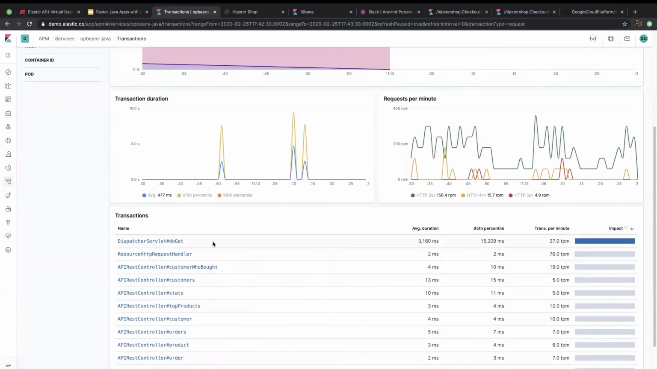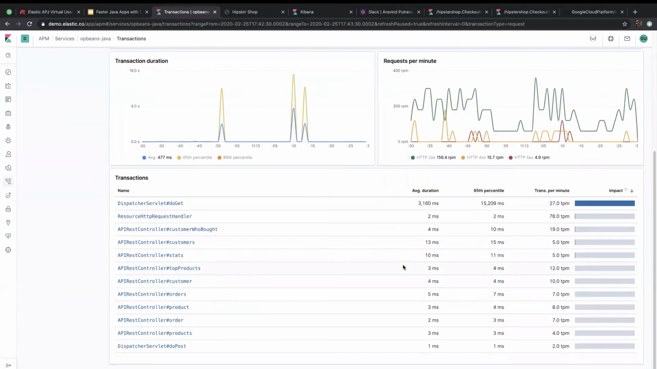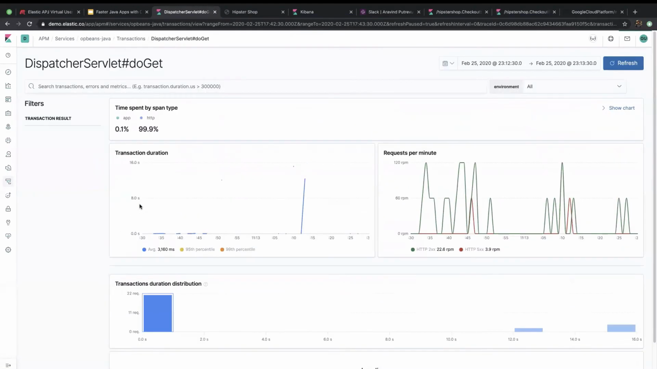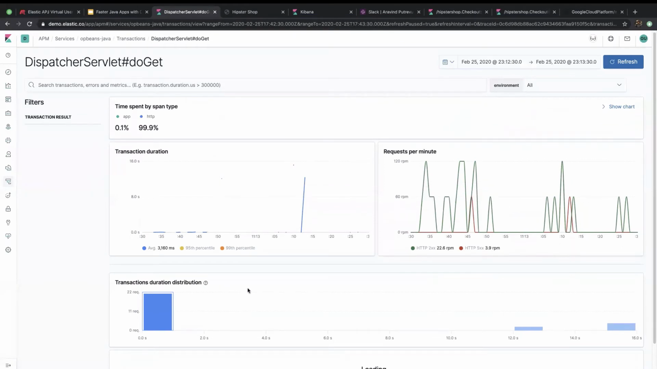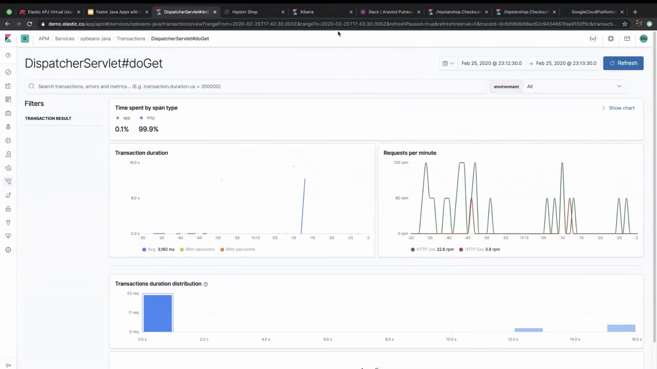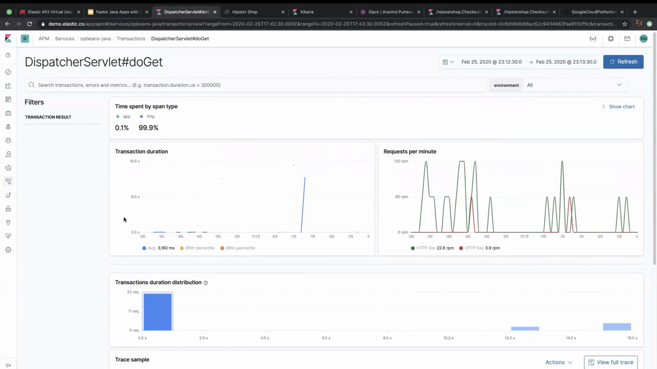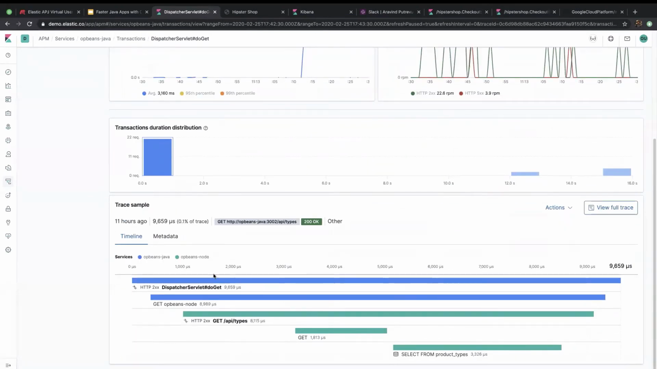If I'm more interested in why it took such a high average millisecond response, I would go and look at this dispatch servlet and see, for the same time zone that I filtered down at the other place, I'd be able to see all of this. So these are the traces and transactions that we are seeing.